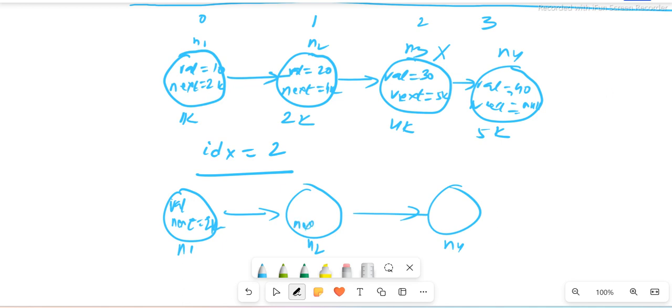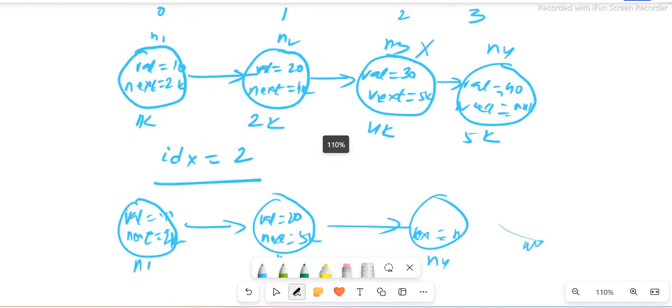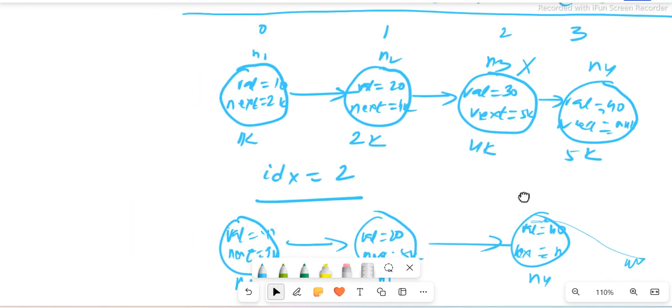Here the next will be impacted. The value is, let's say, 20, here it's 10. Now this is going to point to n4, and the address of n4 is going to be 5k. And the next for n4 is going to be the same, it's not going to be impacted. This is how it is going to look after the deletion. So I hope you understand this concept.